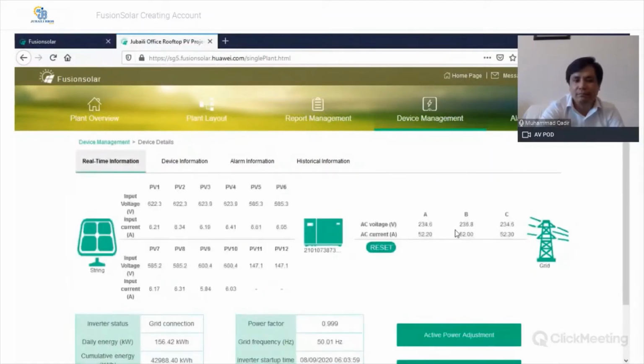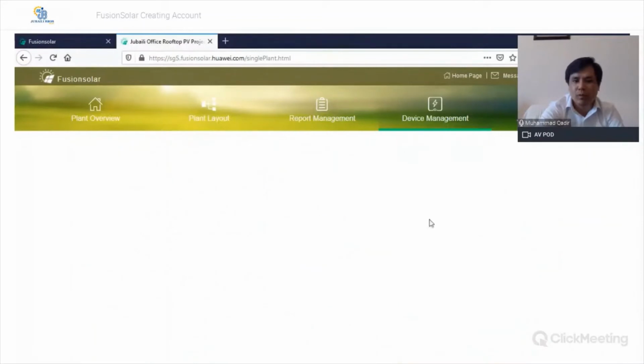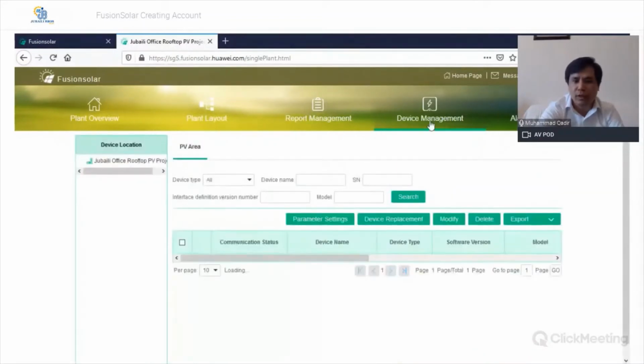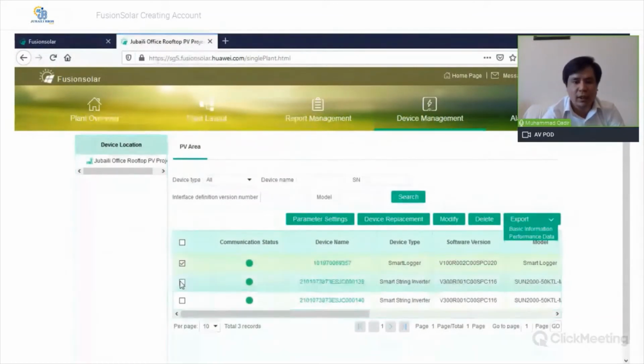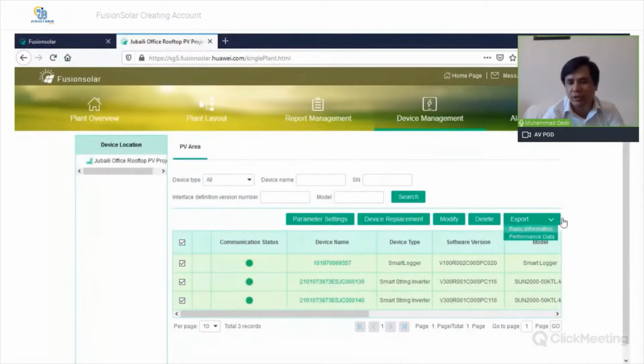Alternatively, if you click the device management, here you also again have multiple options like device replacement, modify, delete, and export. I would like to mention this export feature. If you go here, you have the option of exporting basic information of this PV plant or performance data. You have to click what devices you want to have the information for and click the basic information or performance data to get an Excel sheet report of those devices.